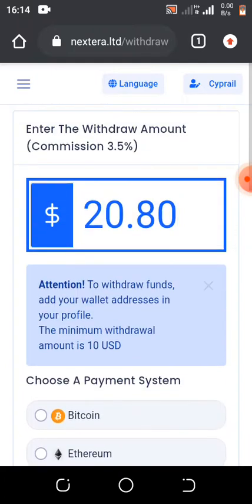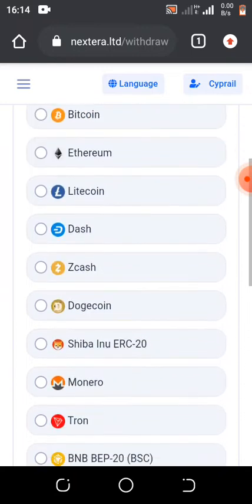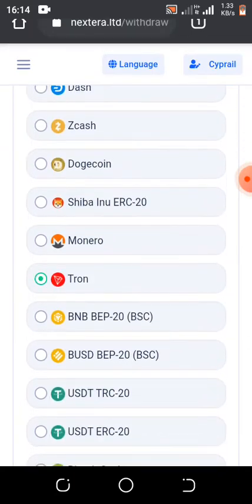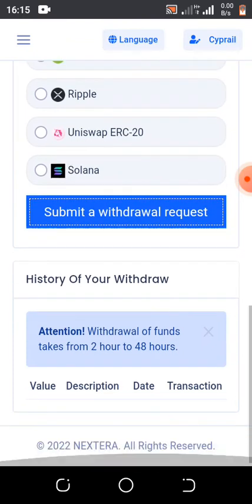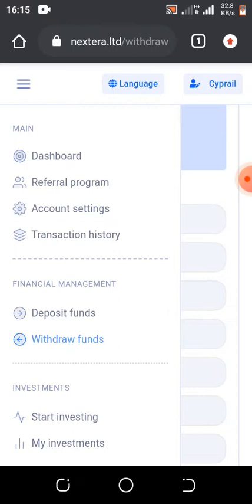So as you can see, I deposited the money. I received it immediately with no waste of time. So let's see if we are going to withdraw this 20.80 USD. Let's see if it is going to come back to our wallet. Let's confirm that. Okay, before that, let's see our transaction history, our depositing transaction history, so that you guys can see the transaction history that I deposited.